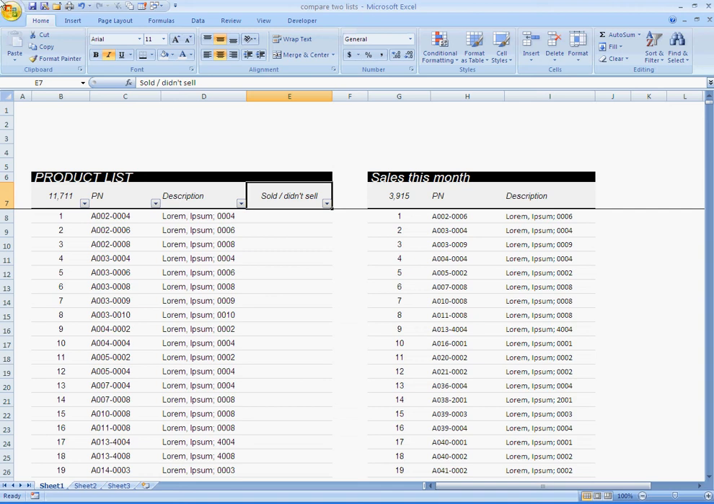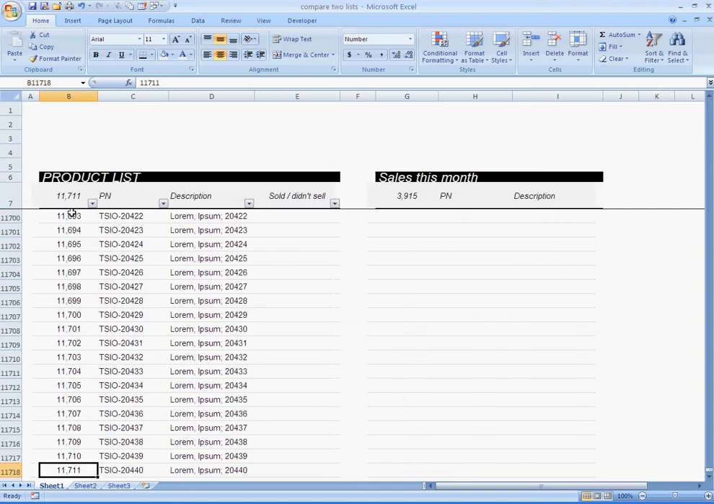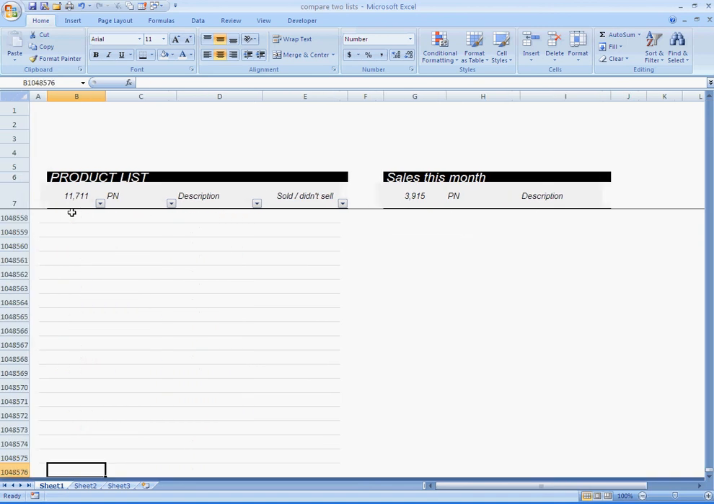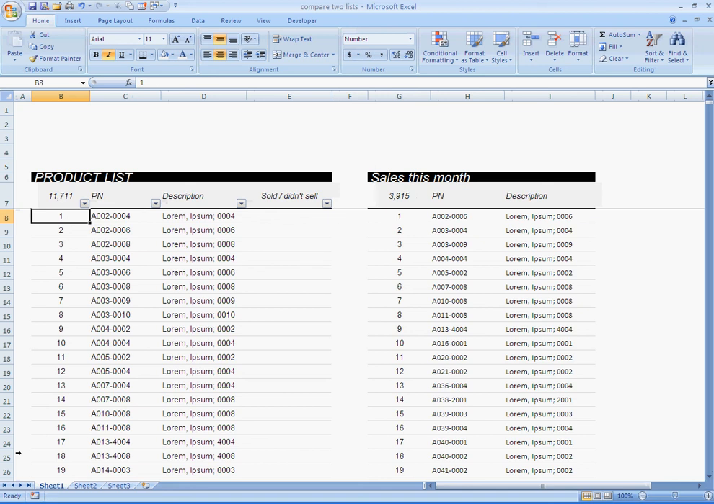This list is 11,700 items long. It could be 100,000 items long. Today's Excel sheets have over 1 million rows. But the beauty of this method is once you do it once, it doesn't matter if it's 10,000 rows or 100,000 rows or 1 million rows. The time it takes to do is the same, and it definitely doesn't take a week. We're going to do it right now in under a minute.